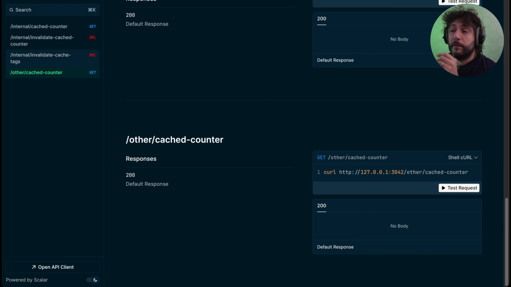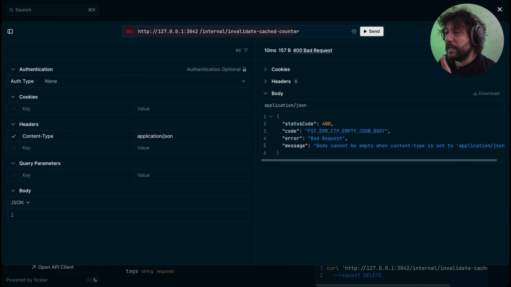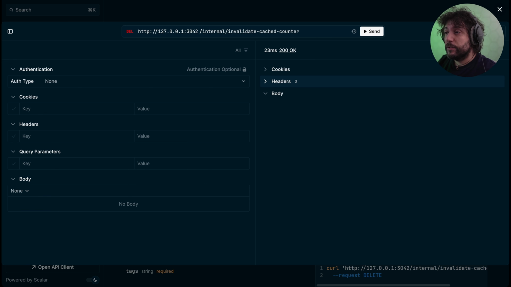Okay. Of course, we can also try to invalidate the cache counter. Okay. So we can invalidate the cache counter. Okay. And now, it's failing. Yes, because I need to put none as the body. We have no body. Okay. So this is done, and the cache has been invalidated.